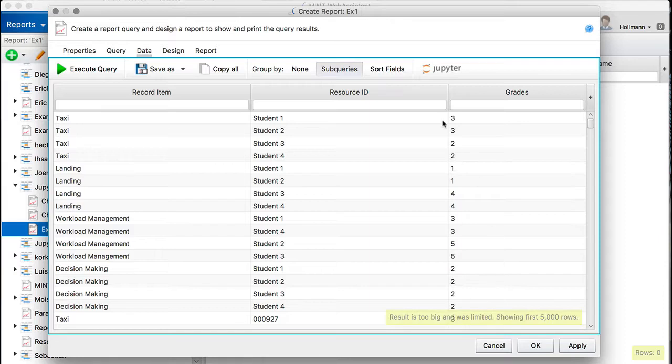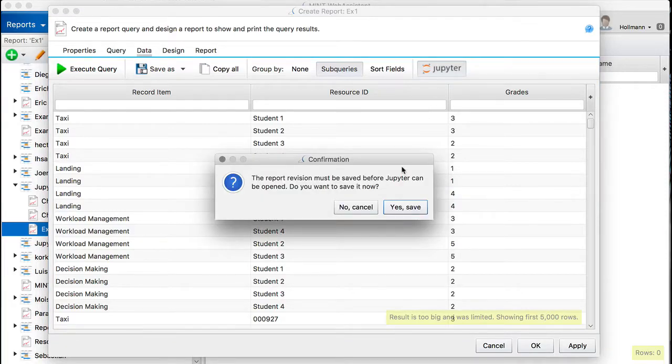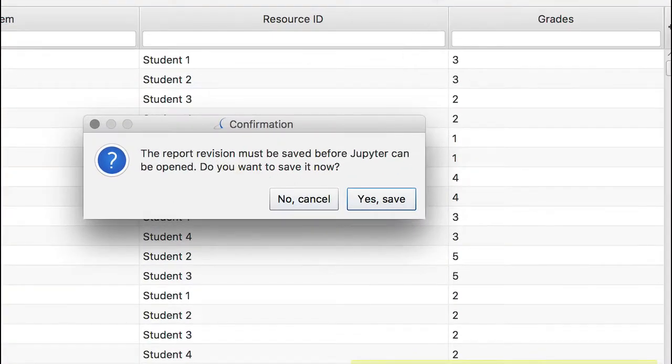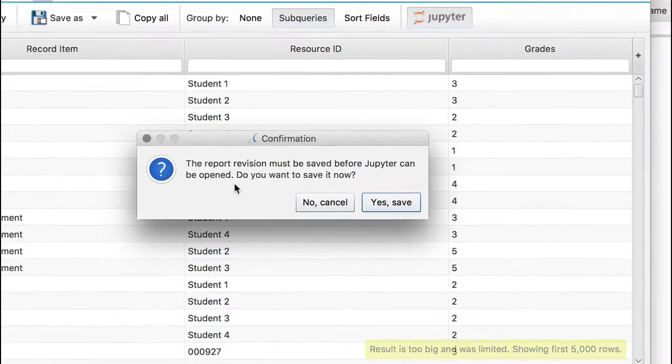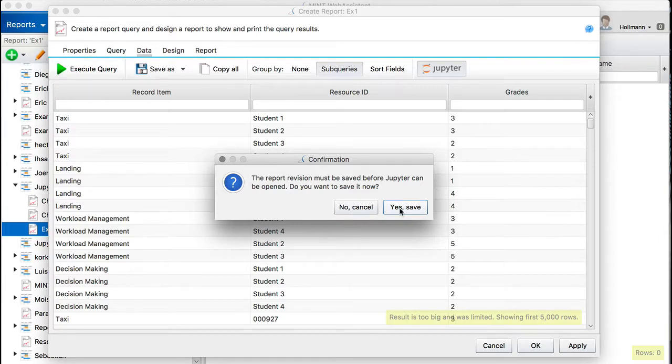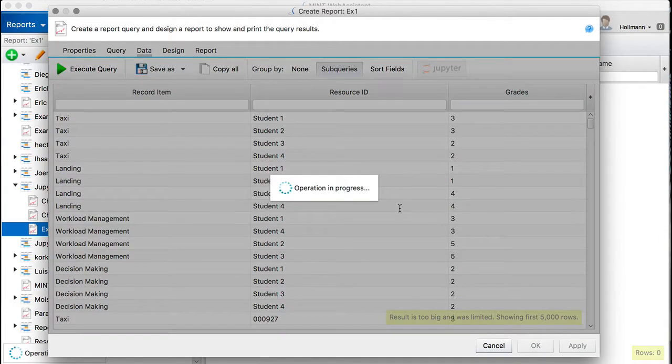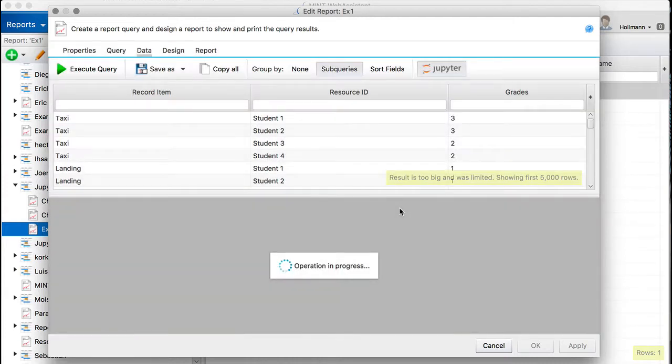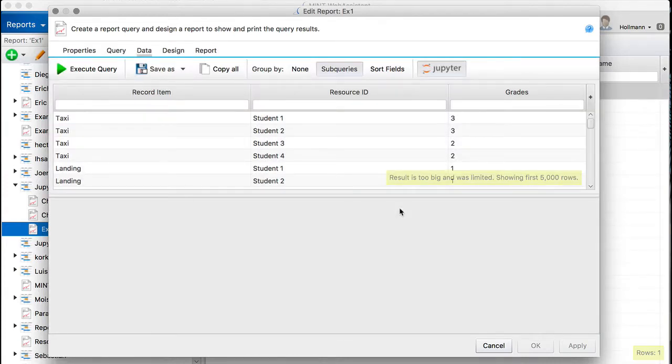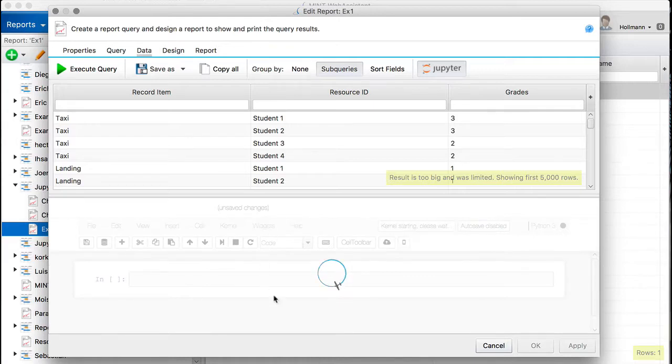So now to evaluate this data, because what you see here is not very useful. It is just the list of entries from the database, but now we want to see how we can evaluate that. You have to click on the Jupyter button, and it tells you in order to open the Jupyter button, this report must be saved. So it only works with saved reports. Okay, so we say yes, we want to save it. Now it saves the report query, to be more precise, and it opens this notebook.